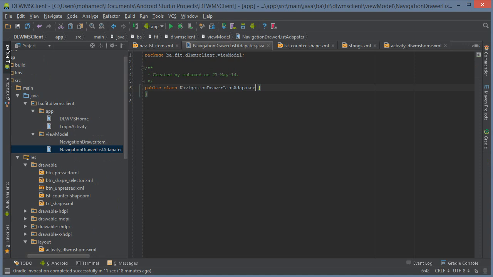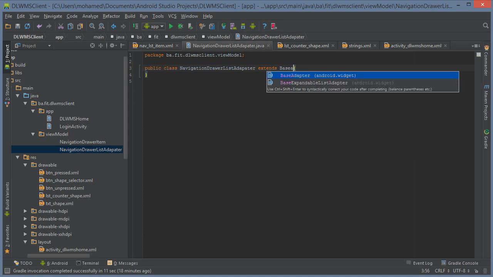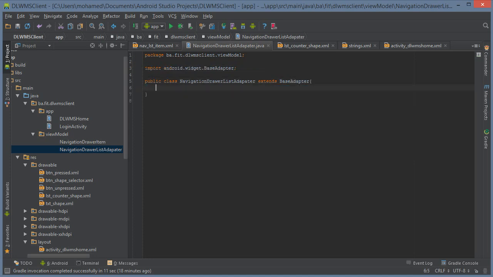Right. So what the list adapter is going to look like. Now, let me just take this out. Now, the list adapter will inherit from, or extends, if you will, in Java kind of language, base adapter. Now, for the base adapter, we need to override a couple of things here. First of all, we need to specify a couple variables.